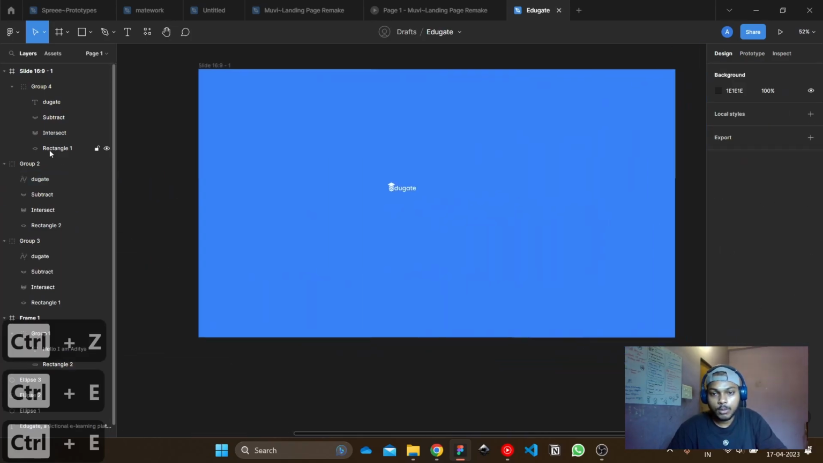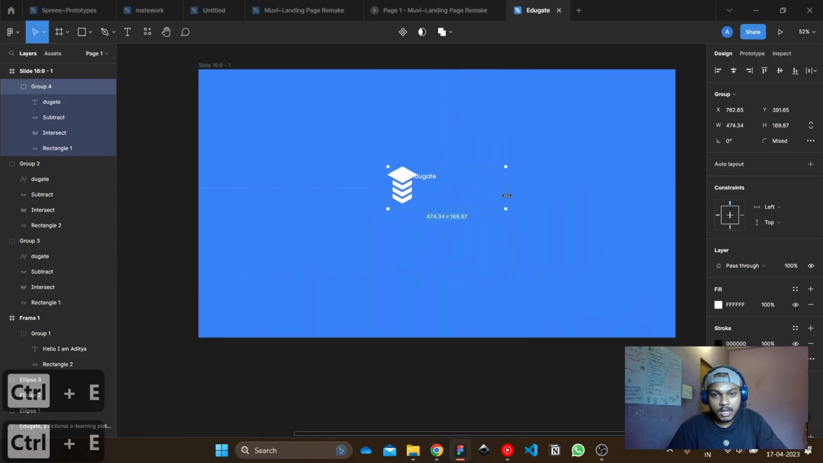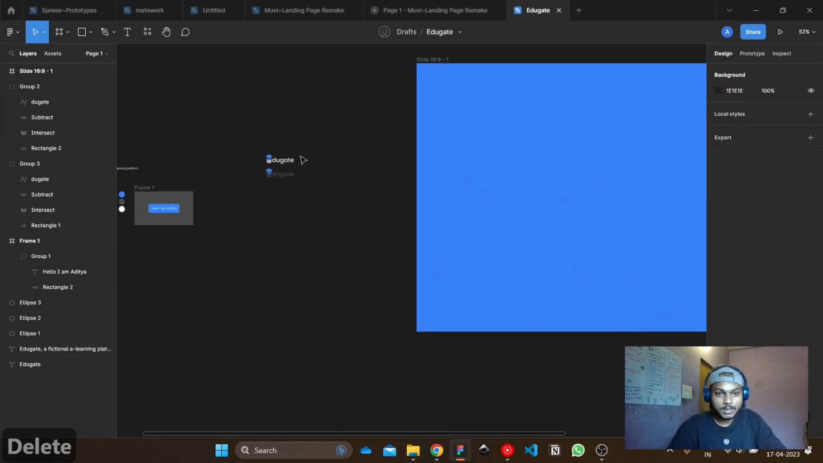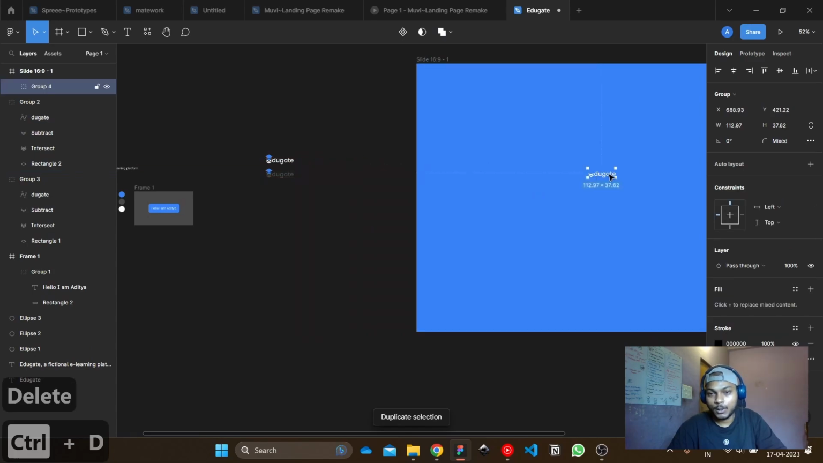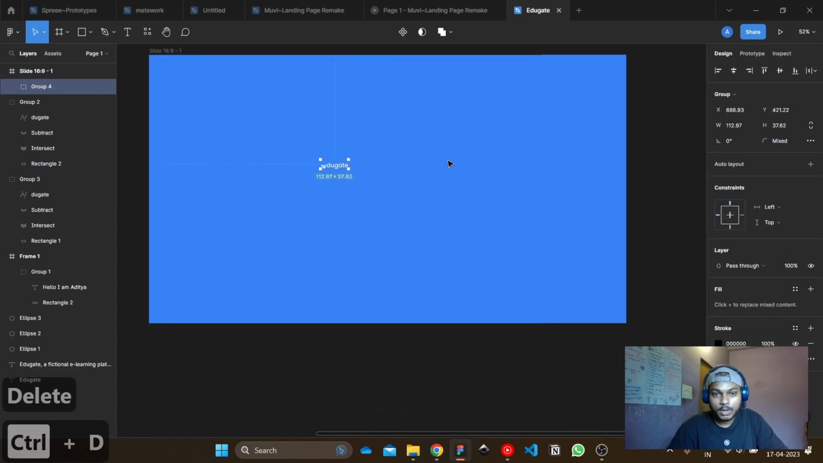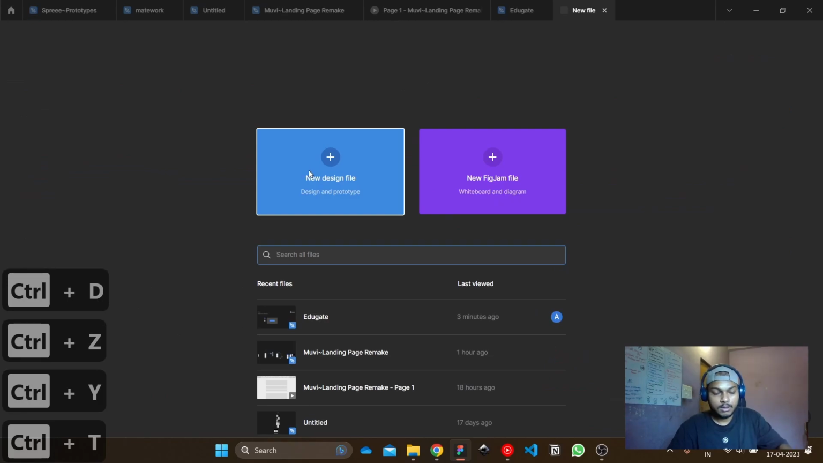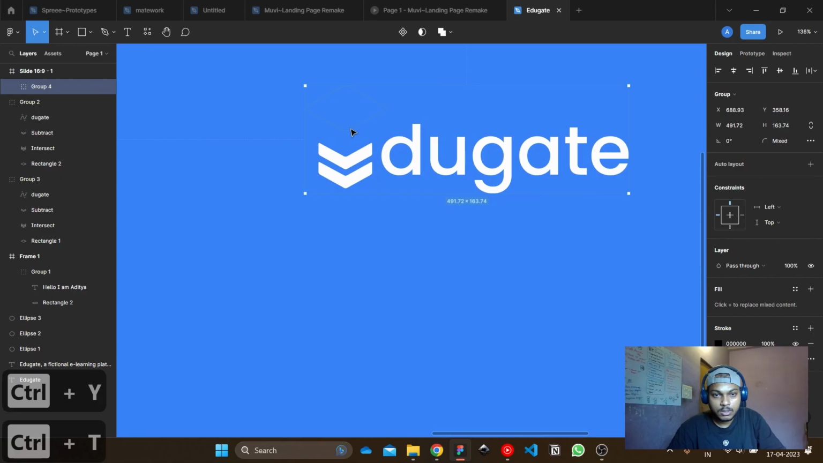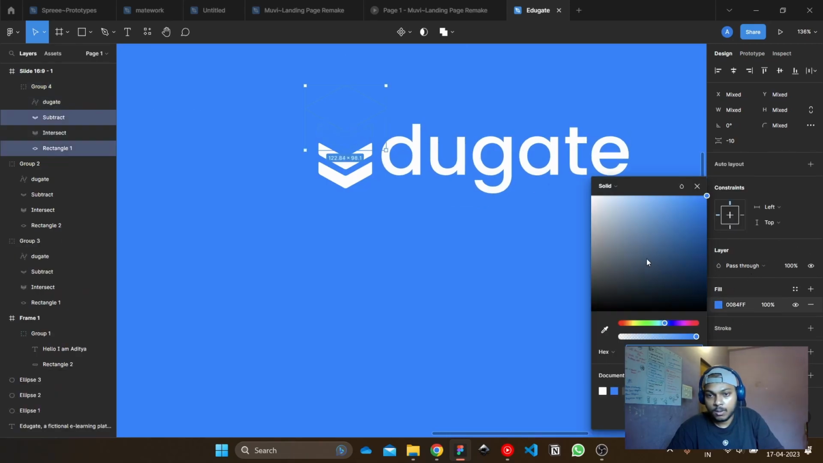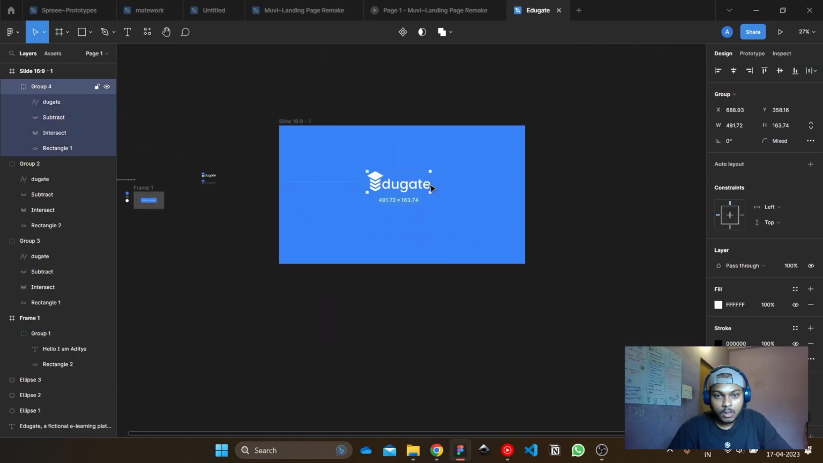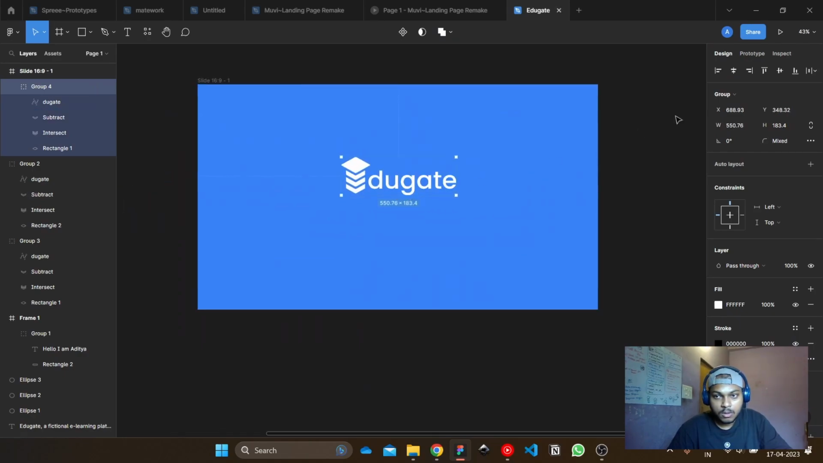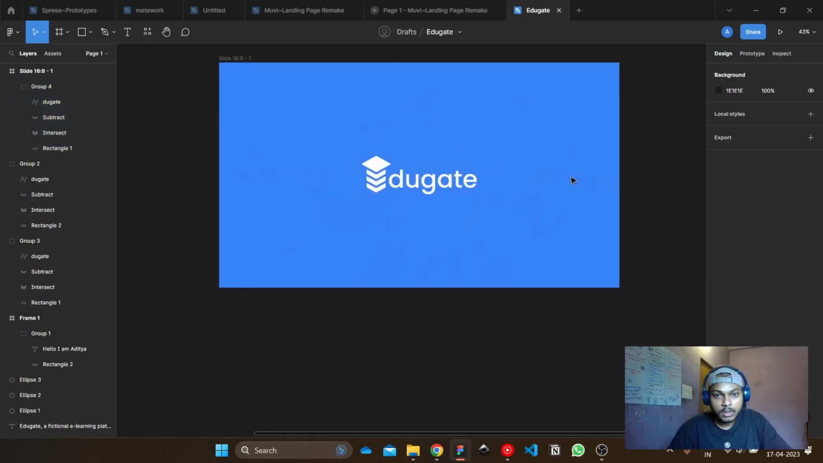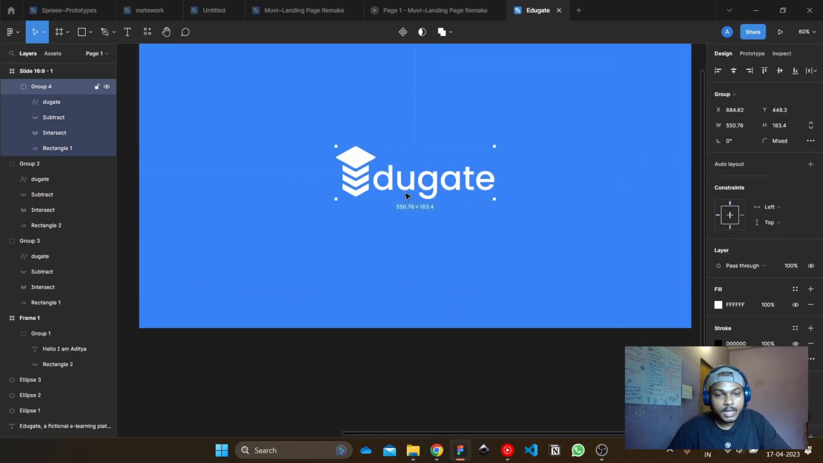Control plus C, Control plus E. I haven't copied the same one. I was actually mistaken, I thought this was a component. Let's complete it. I need to make it white. It's in the center, but you want to see whether it's actually in the center or not. We have centered it, but it's not actually in the center.